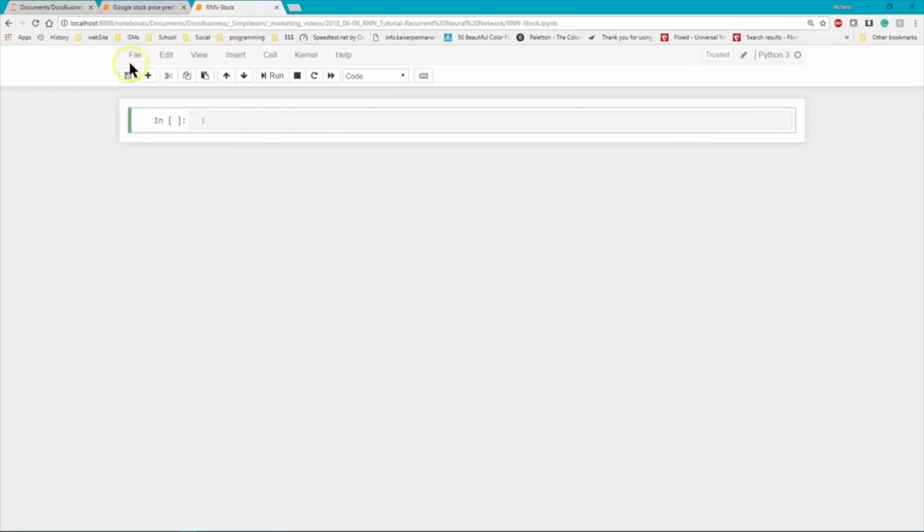I've also renamed this. If you go under File, you can rename it. I'm calling it RNN stock. Let's just take a look and start diving into the code. Let's get into the exciting part. Now we've looked at the tool, and of course you might be using a different tool, which is fine. Let's start putting that code in there and seeing what those imports and uploading everything looks like.